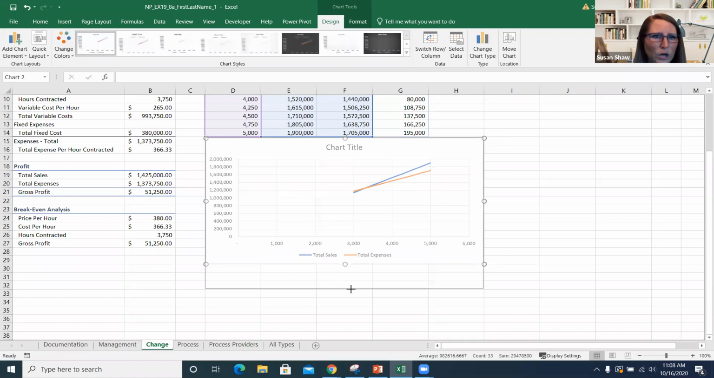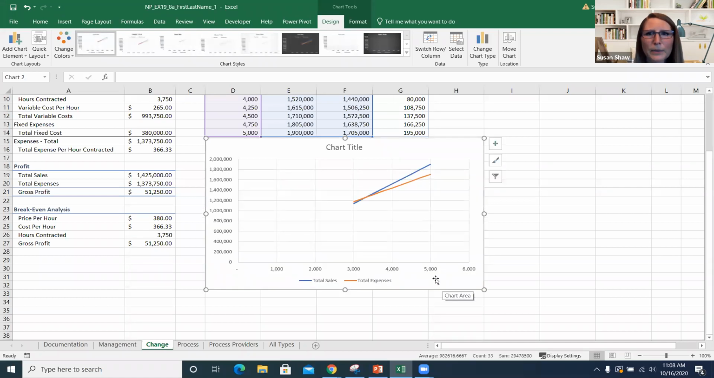You can also use the Alt key to help you snap it into place. If it's not exact, you can just hold down that Alt key and it'll help you move it right into the area. Okay.